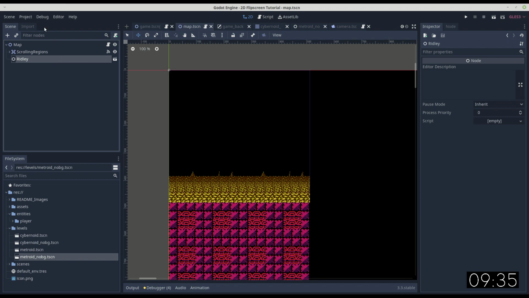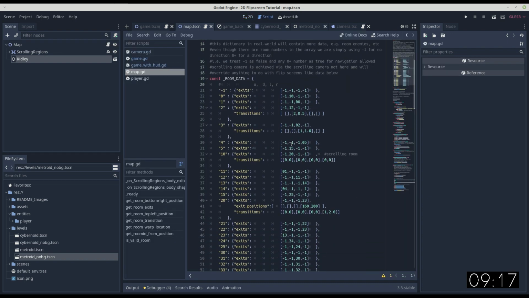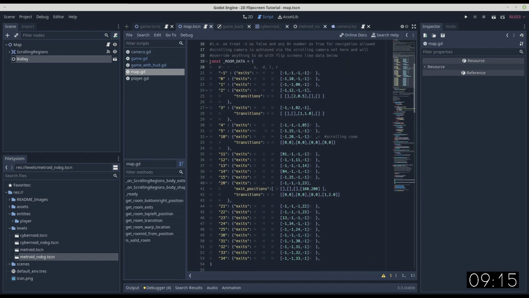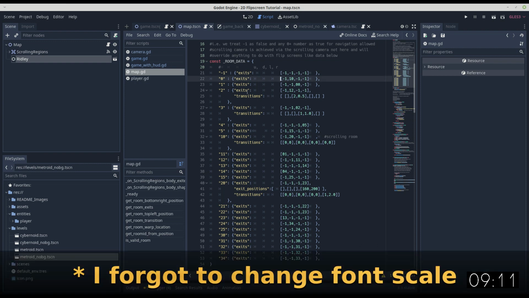So every level that you create, you will want to either remove your map here. So for example, remove from the scene this Ridley map and then add our own, or you might just want to duplicate this entire structure for every map. If we go into the code, then we have a dictionary of room navigations.